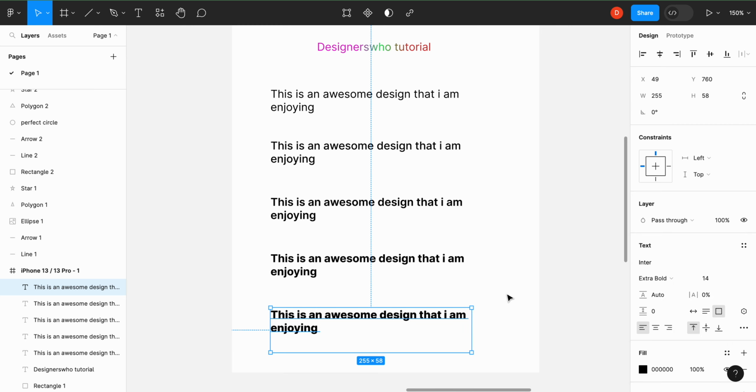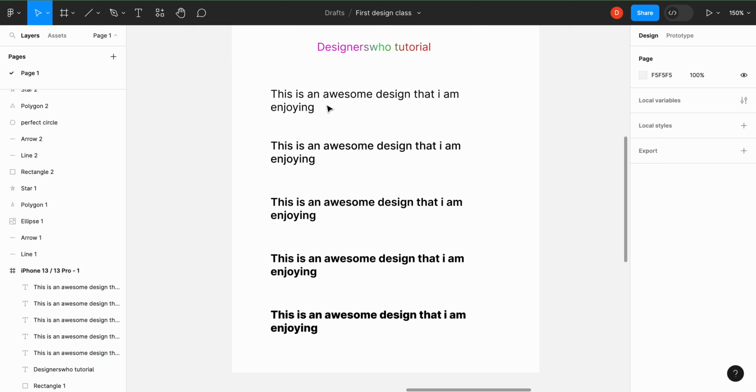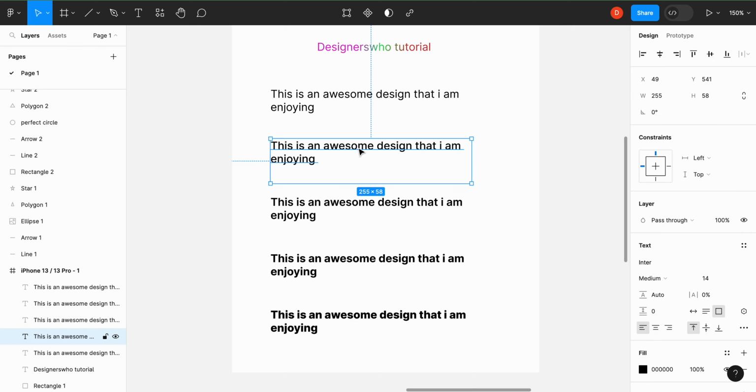Again, depending on your designs, the font weights all look different. So you can choose to use any of the font weights. So we have all this. Remember, they all look different. So next one is the line height.